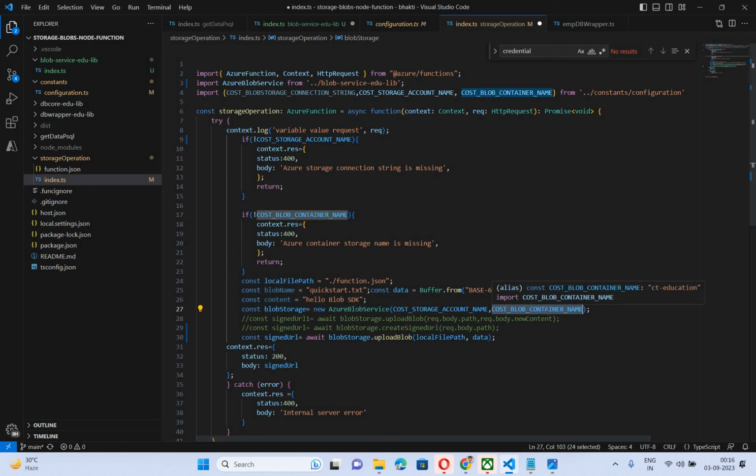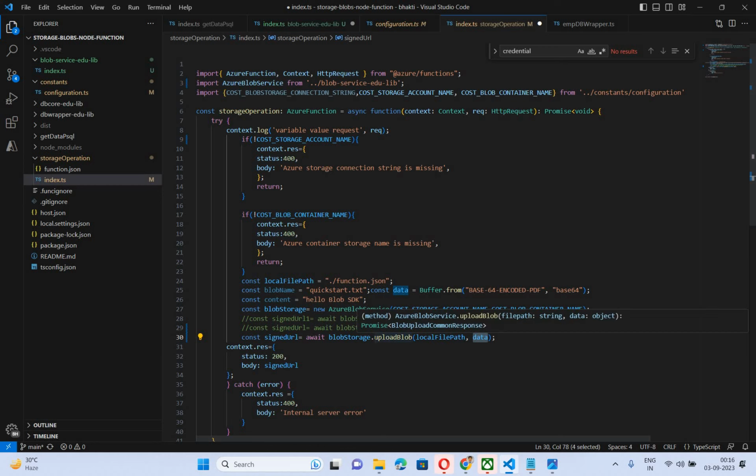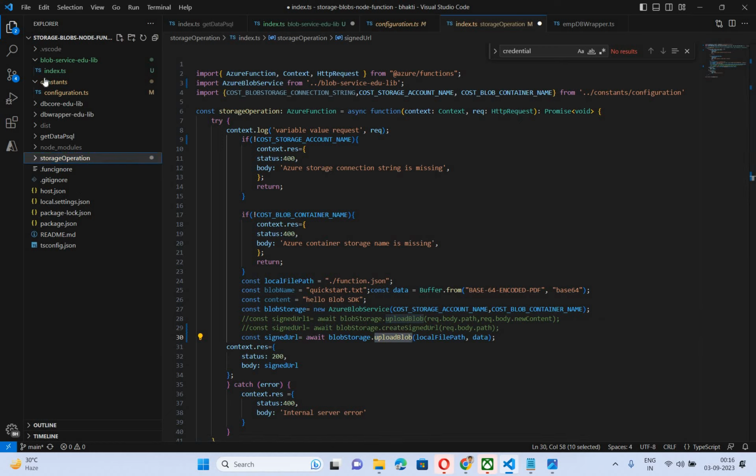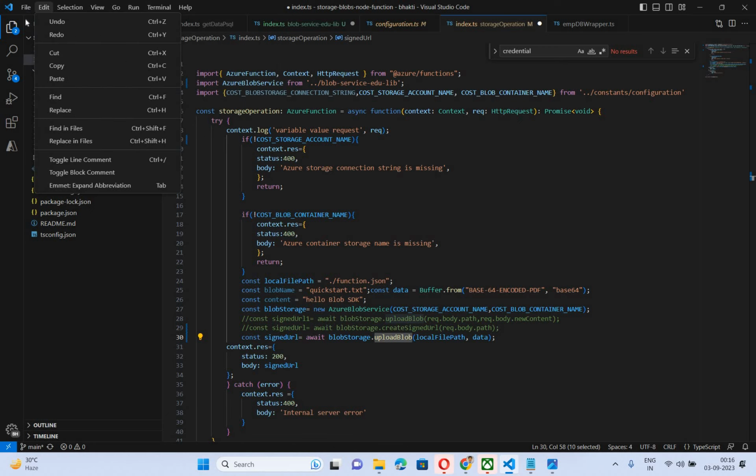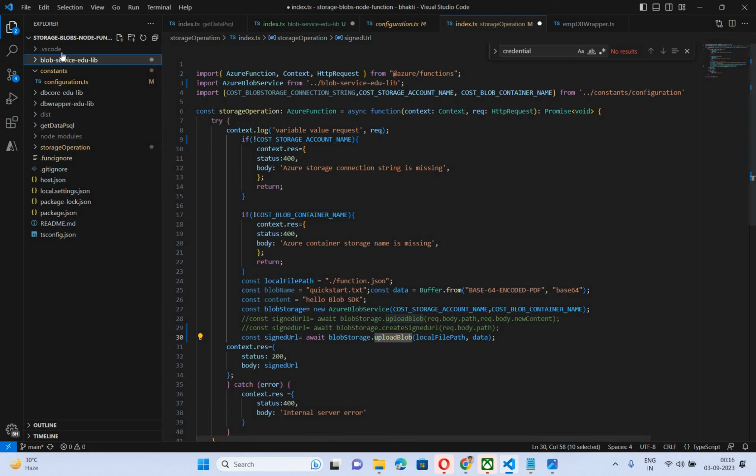am passing. And then I have also created this for Blob, and then I'm passing the data here, file path and data, and calling this function, okay, upload Blob. So this function is ready, up and running. Let us check, and we can run. Go to terminal. One minute, just save it.